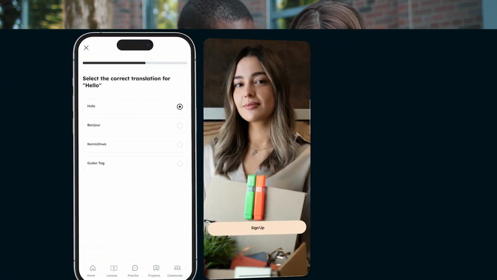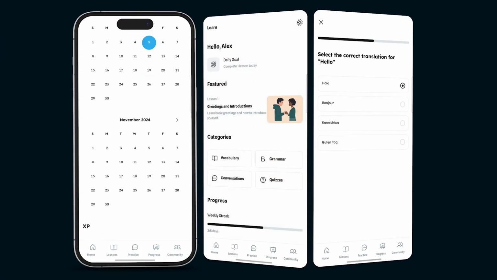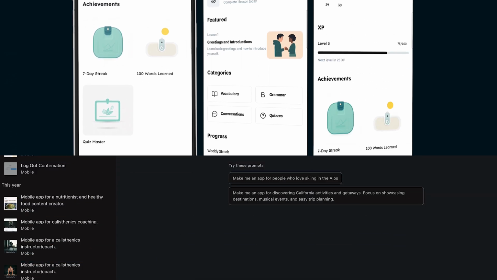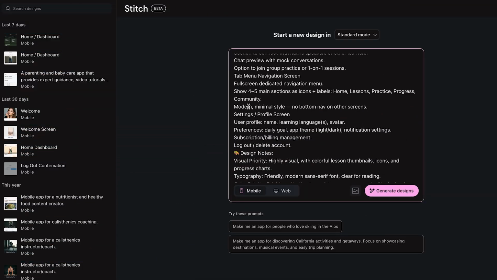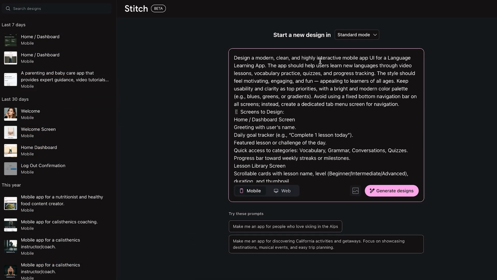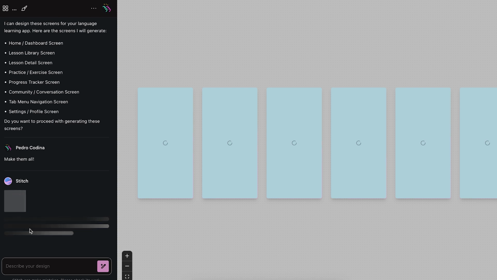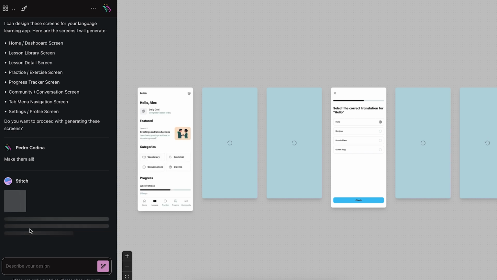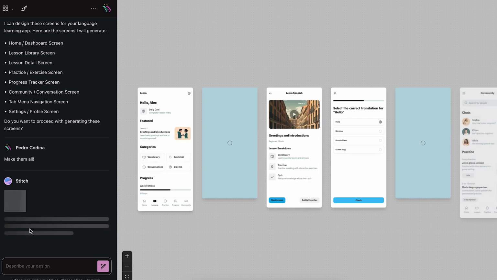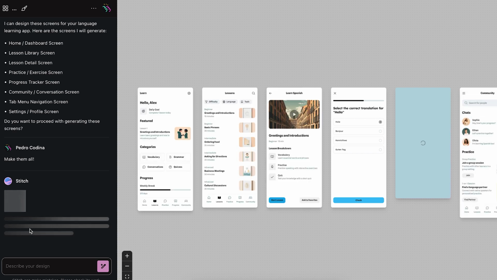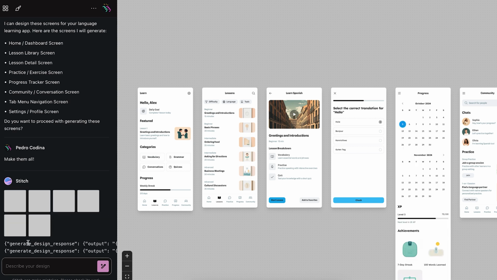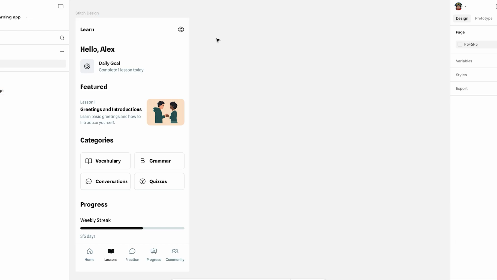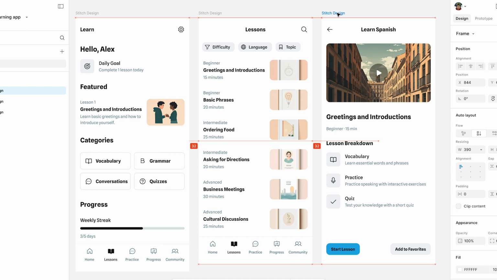Let's show you how we built this fully functional language learning app using Stitch by Google, Bravo Studio, and a few powerful integrations. We prompted Stitch to generate a clean, modern design for a language learning app. It includes a welcome screen, a login page, a video lesson library, and a featured section for vocabulary practice, quizzes, and conversation challenges. Once the design felt right, we exported it to Figma.